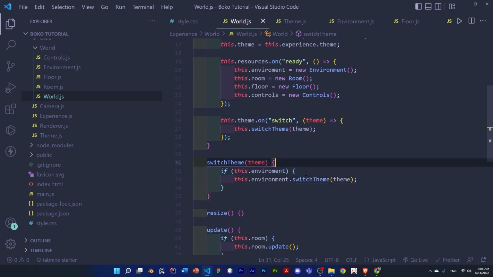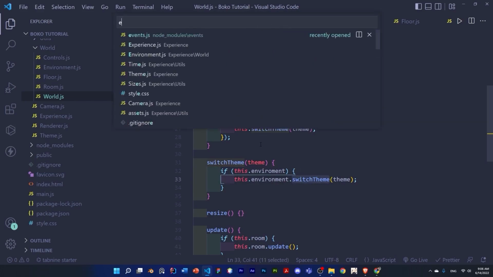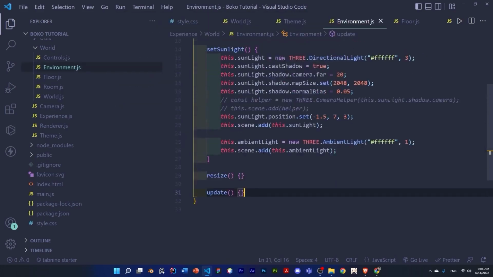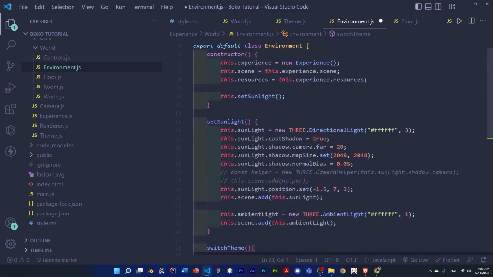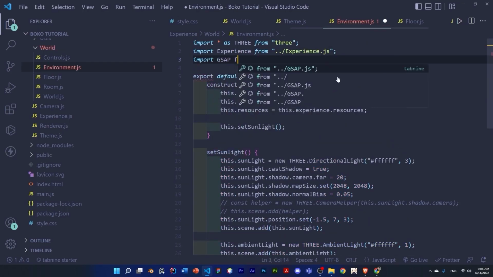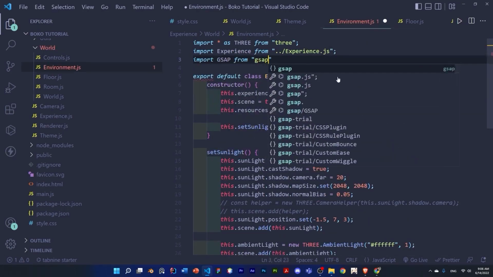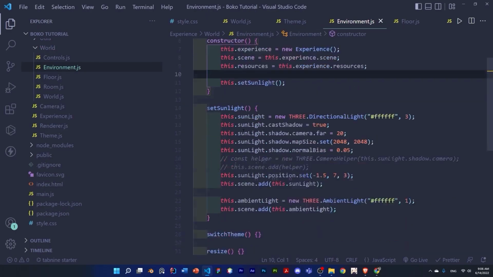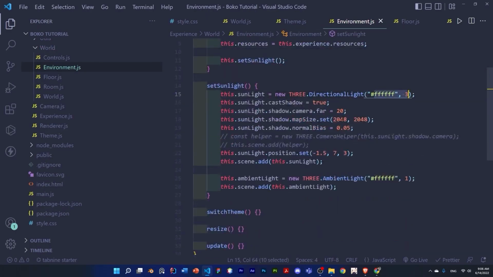Okay, so let's copy this function, switchTheme, and I'm going to press Ctrl+P to find environment and go there. And I'm just going to paste this function and create it. Okay, now let's import GSAP. So I'm going to import gsap from gsap. So we can use GSAP to translate the color here.